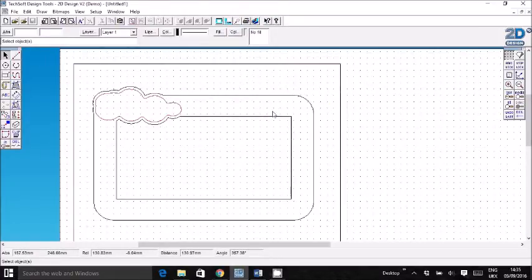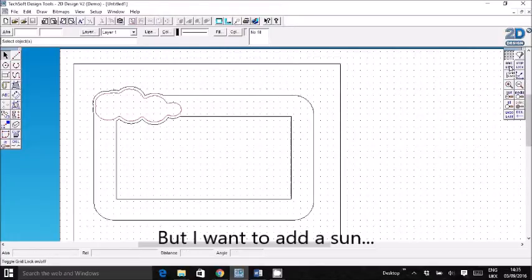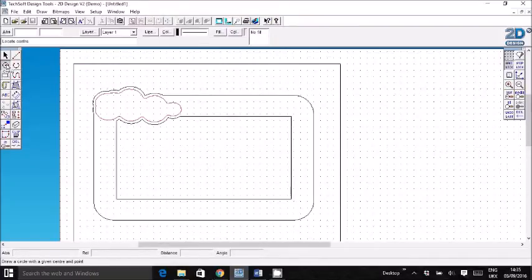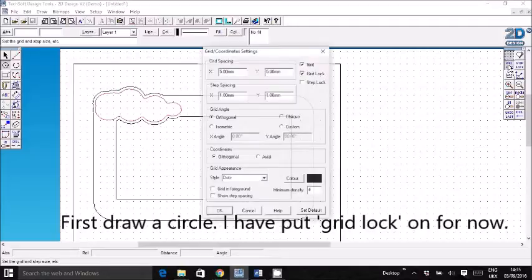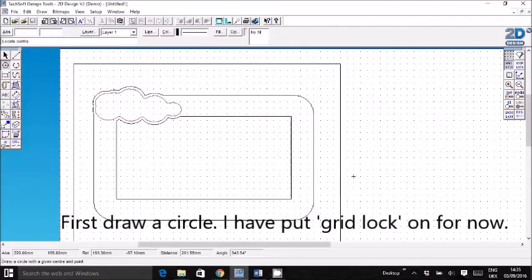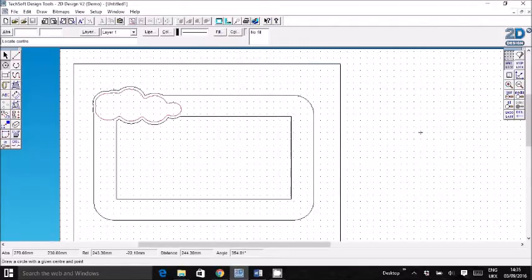But I wanted to now add a sun. Now, the way I'm going to do a sun is to first draw a circle. And what I've done is I've put grid lock back on for this exercise. So grid lock on. And I'm just going to draw a small circle like that. So that'll be the center of my sun, and I want some rays coming off. So what I'm going to do is make those rays triangles.